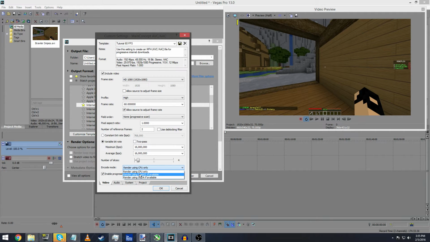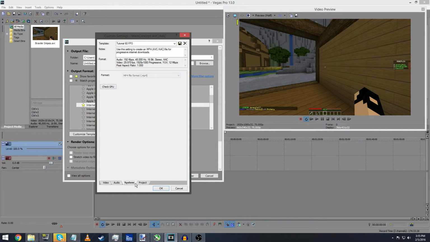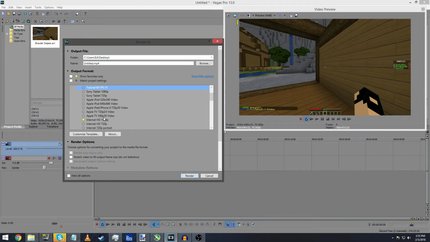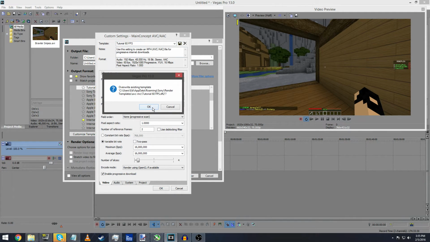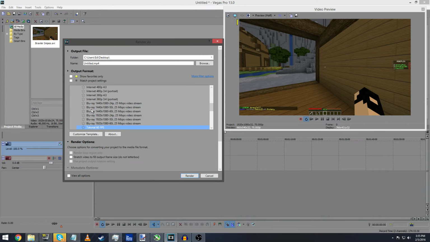If you have a good graphics card like I do, I'll just change it to OpenCL. Or if you have an NVIDIA graphics card, you change it to CUDA. But if you don't, just change it to CPU only. Let's see. Projects. Alright, yeah, go to the project tab on the bottom, change it to best. Okay, and then now you can just customize again and just save it as that. And alright, now we have that, you can star it, and then that'll be the one that you use, and just show the favorites only.